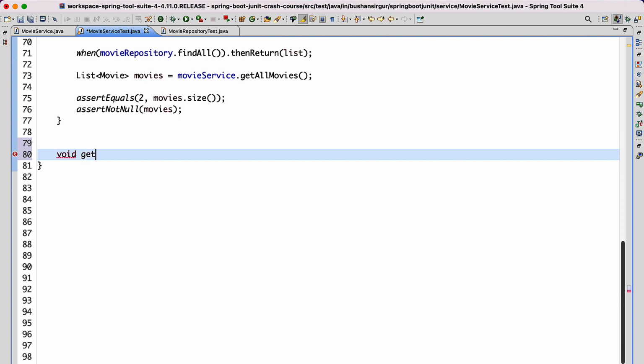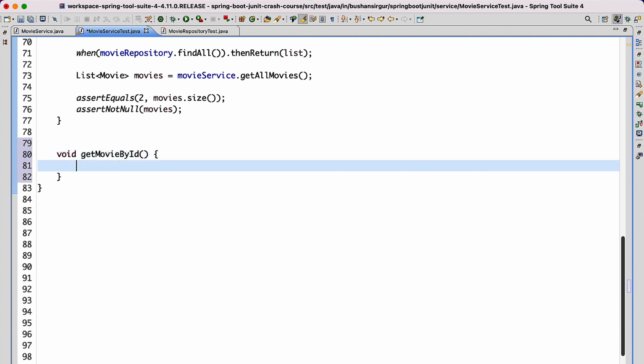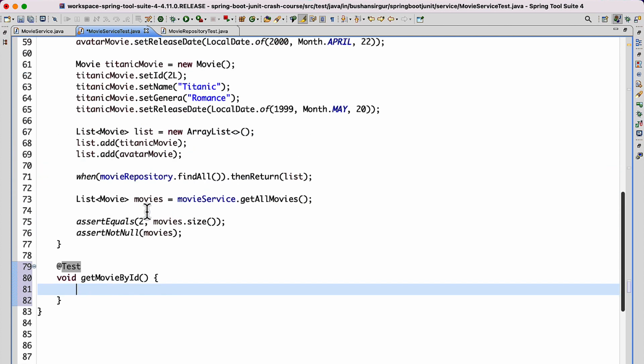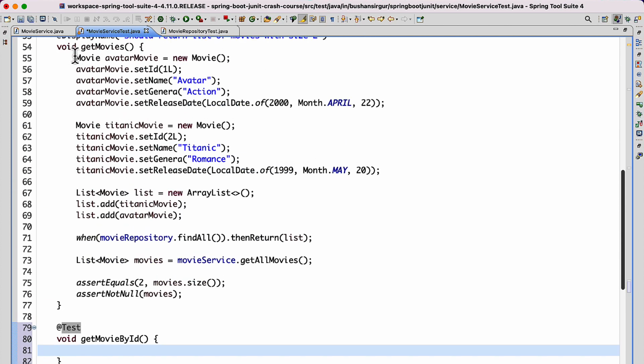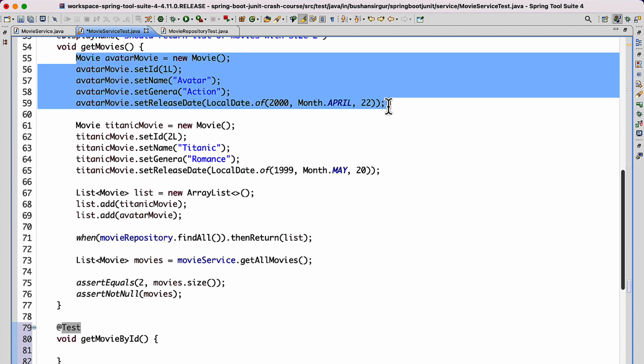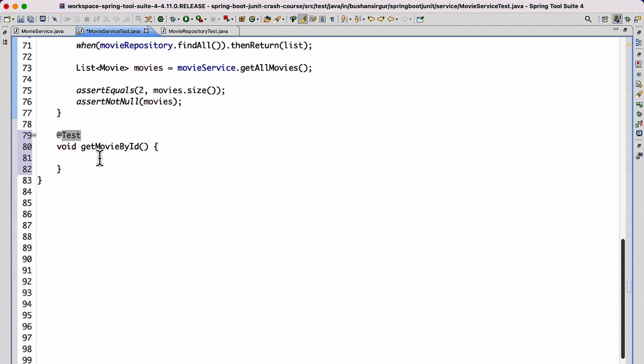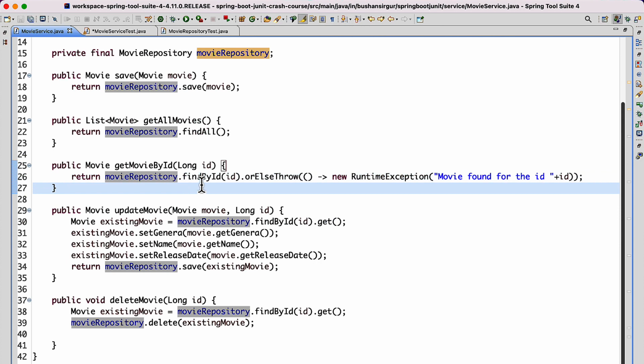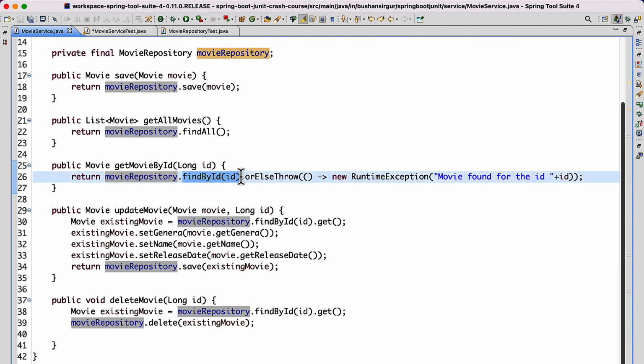Void, I'm going to call this getMovieByID. Let's add the annotation @Test, and inside this first we need to set up the data that are required for our test case. So I'm going to copy this movie object and paste it. And once we have done that, we need to stub the method. If you go to the movie service, we are calling the findById method. We need to stub this method.